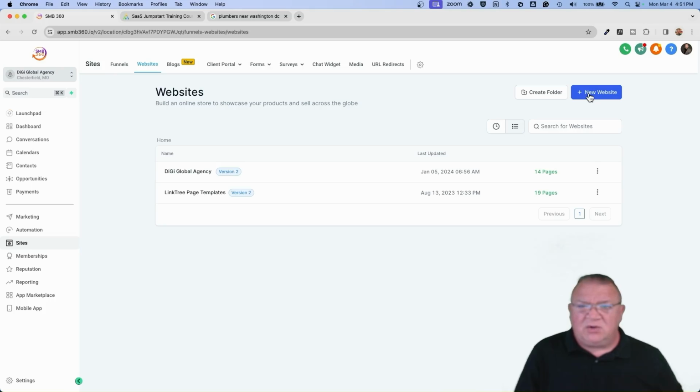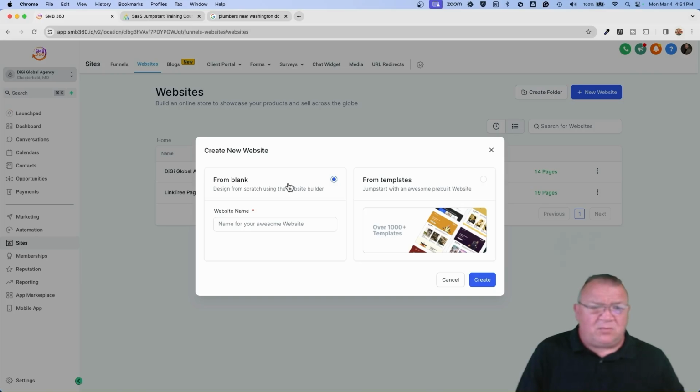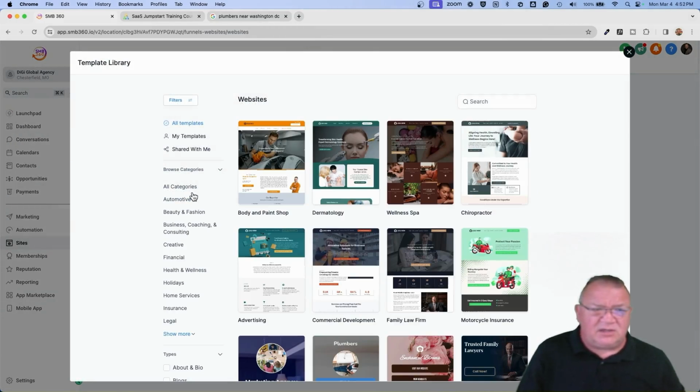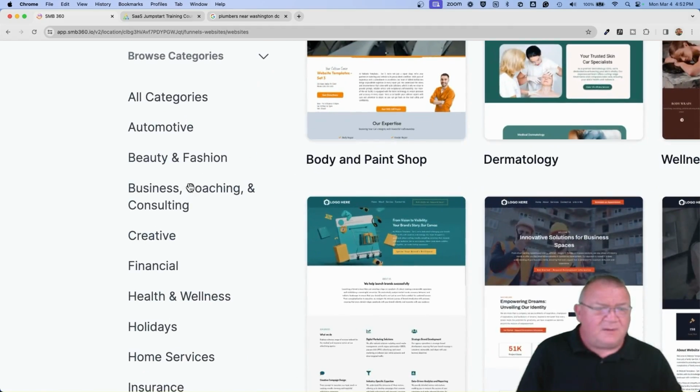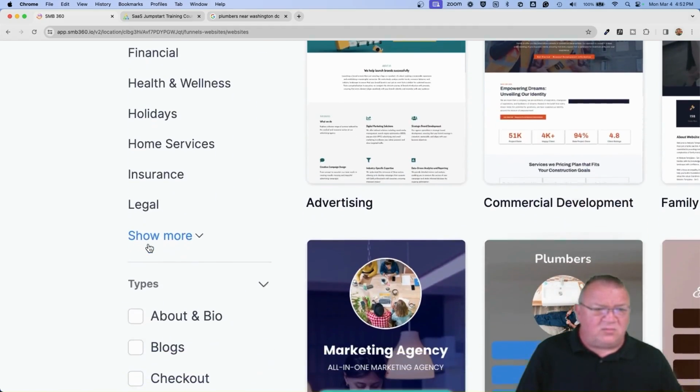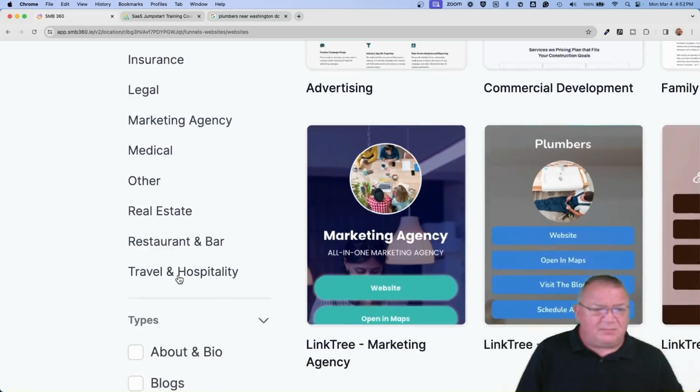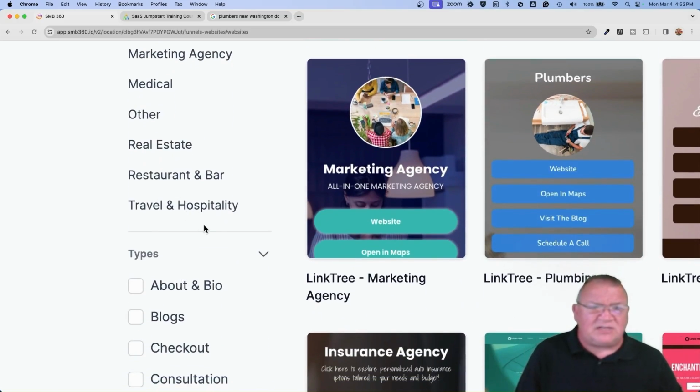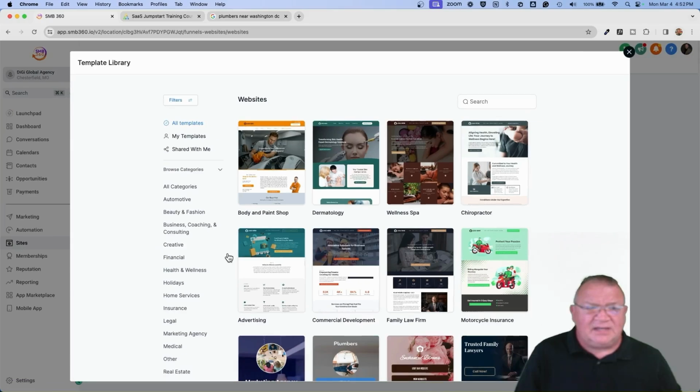We're going to sit back and click on new website. This is how easy it is to do this inside of HighLevel. We're going to click on new website. Now we're not going to do this from a blank. We're not going to create this from scratch. We're going to come over here to the template area. We're going to click on continue, and we're going to see, look at all these different categories that you have over here. Automotive, beauty, fashion, creative, home services, legal, marketing agency, real estate, restaurant, travel, hospitality, all these different things that you get that you can choose from.